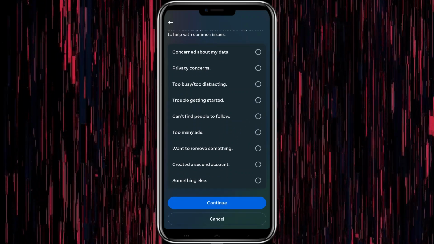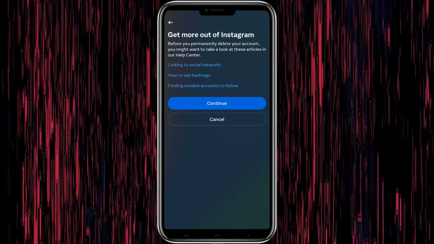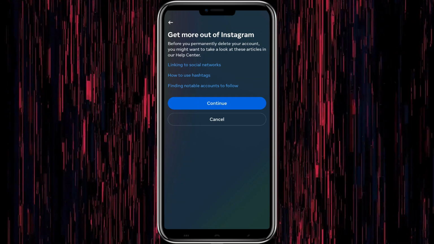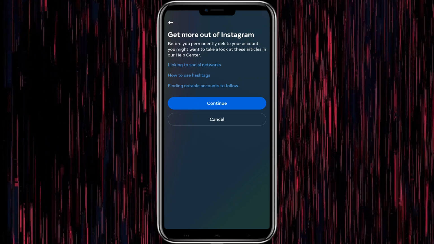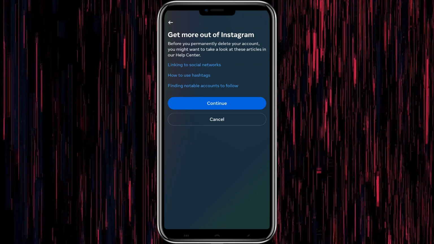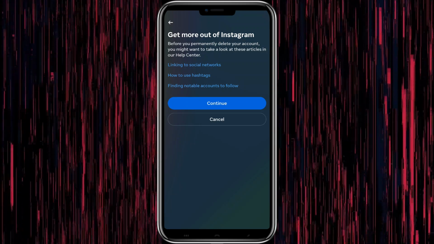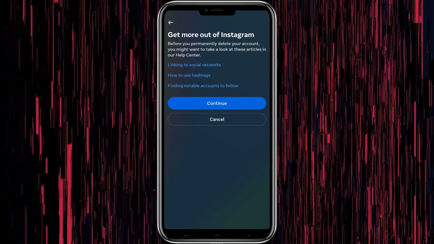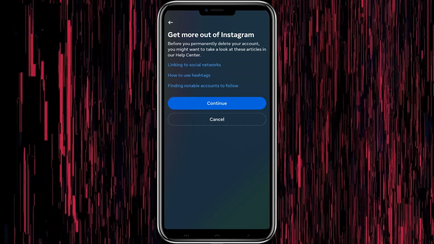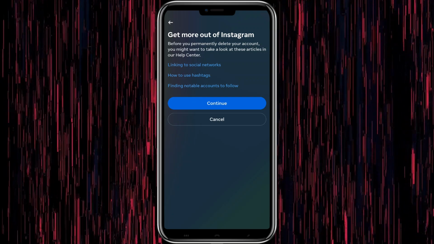Then you have to put in anything, the reason that you want. Then you have to click on continue. Before you permanently delete your account, you might want to take a look at those articles. If you want to delete your account, you can click on continue. Then after clicking on continue, you have to put in your Instagram password. Then you can easily delete your Instagram account that way.